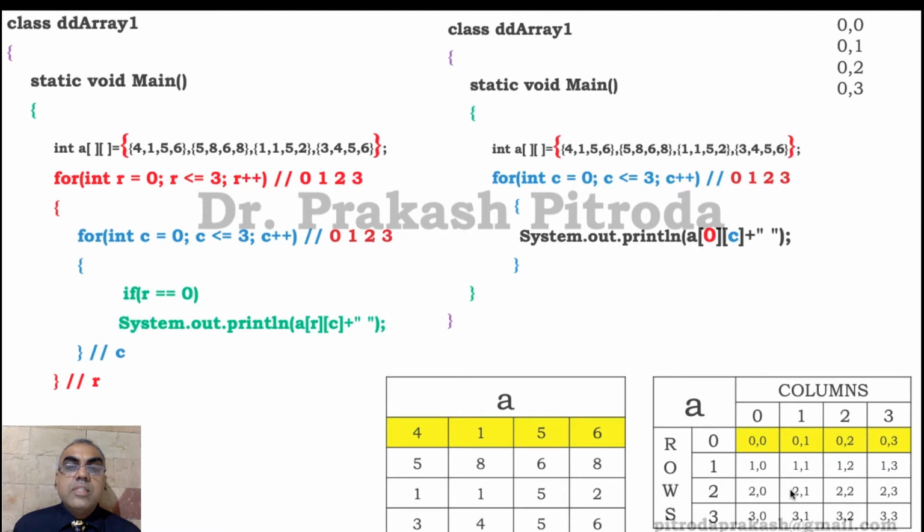Rest all the places it is either 1 or 2 or 3. So what you're going to do here is generate your double loop, but you're going to write down a condition: only when the row value is 0, that is R. R is generating the row because we are writing here in the first place.